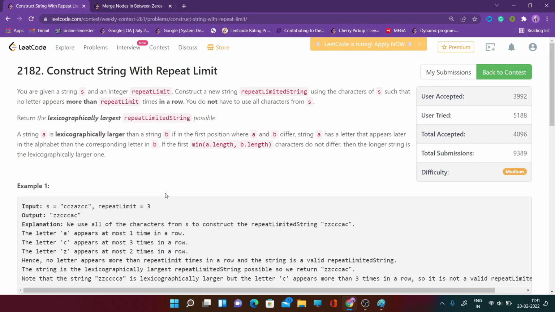And what does that mean? Lexicographical order means dictionary order. So we have to construct a string such that it would be the last among all the possible strings that we could have generated. If we arranged all the possible strings that we could have generated in lexicographical order, which means dictionary order, then the last word is what we are looking for. That's the word that we have to return.